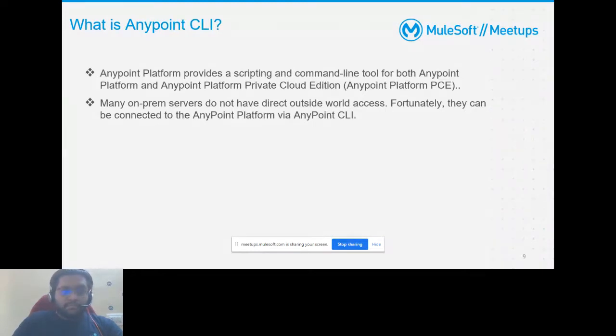Sometimes we don't have UI access to the on-premise servers. In that case, Anypoint CLI is really helpful to deploy and manage our applications in the local servers. Specifically, we can use it for Anypoint platform and Anypoint private cloud edition. So basically we can use it for local purposes as well.